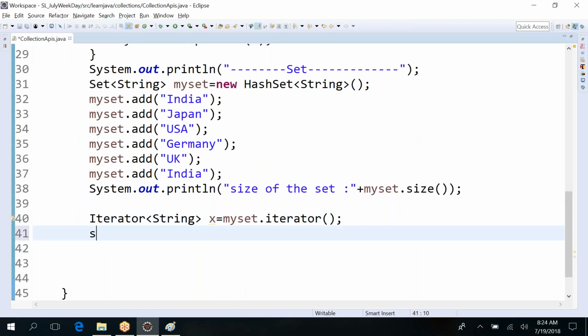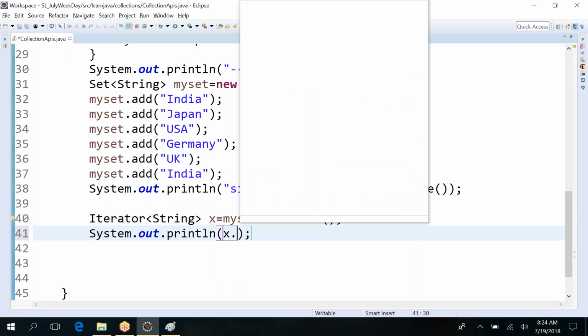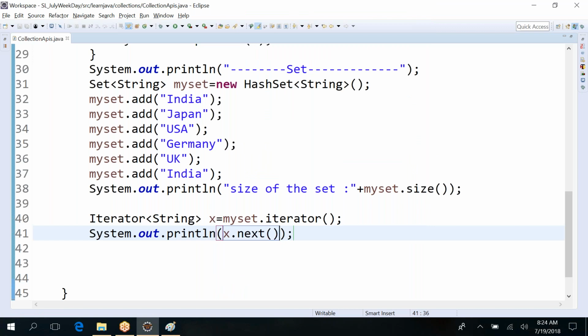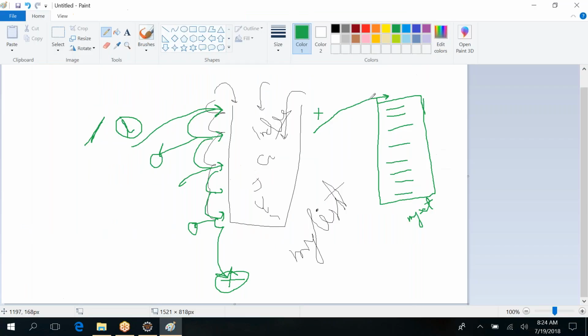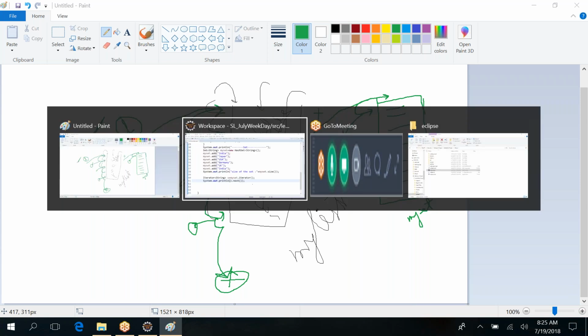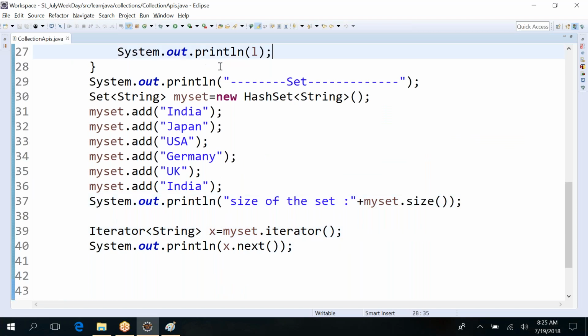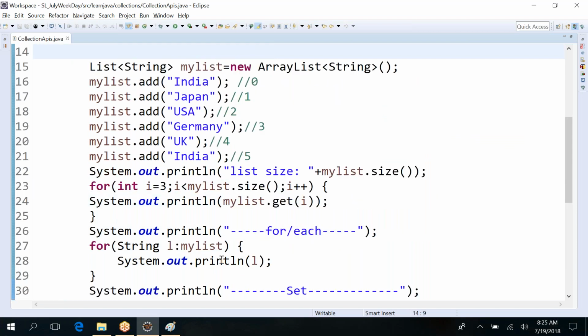If you want to move it, you have to write x.next. What is next going to do? It's going to move this x to the first element of the set, and it will hold the value of that element also, like the loop variable. It is moving and holding. So when I print it, I am getting India and all these things. But if I use this for loop, I have to write dot get i.